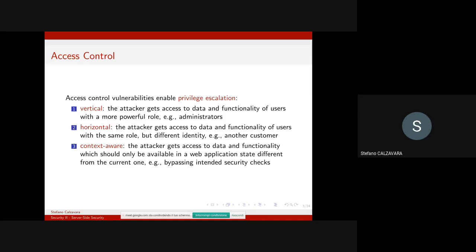In this case, the attacker is able to get access to data and functionality of users who are strictly more powerful than the attacker. For instance, the attacker is able to abuse some functionality which is intended to be used only by system administrators, although the attacker is just a standard user of the system. We have horizontal privilege escalation, which is a case where the attacker is not becoming strictly more powerful according to some hierarchy of roles, for instance, but gets access to data and functionality which is given to users who are just as powerful as the attacker but have a different identity.